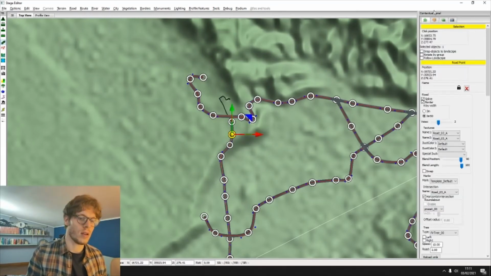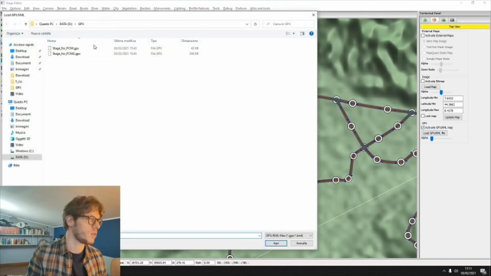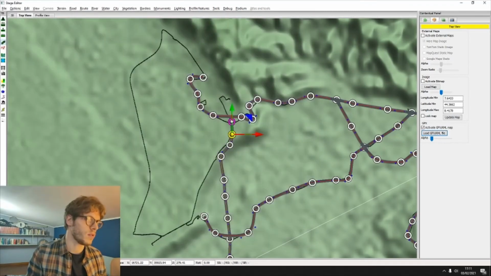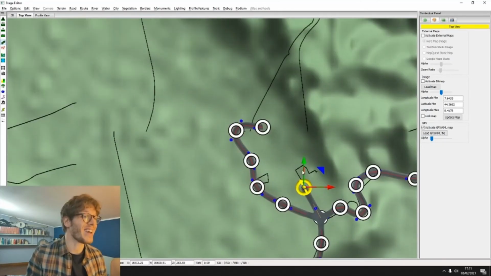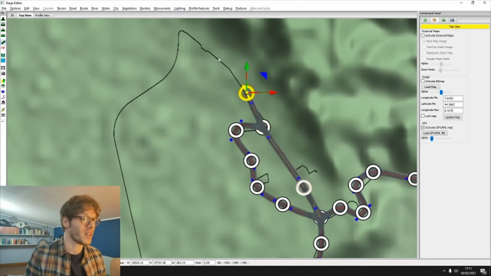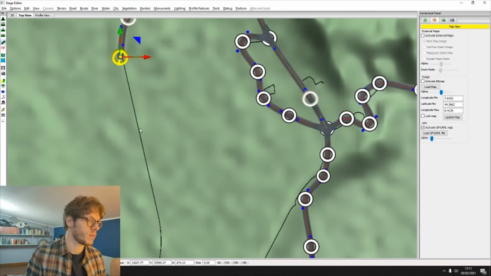So, I fix this problem by loading again the GPX of everything. And now I can do something like this and then create another road, not the same road. That is better to avoid this type of problem.